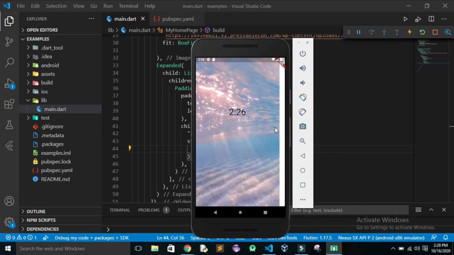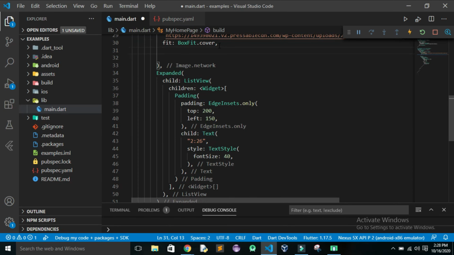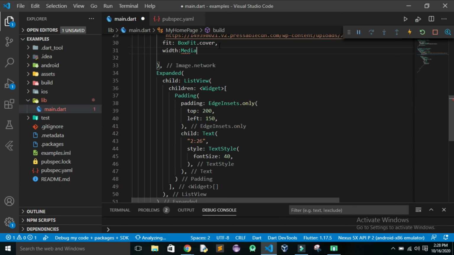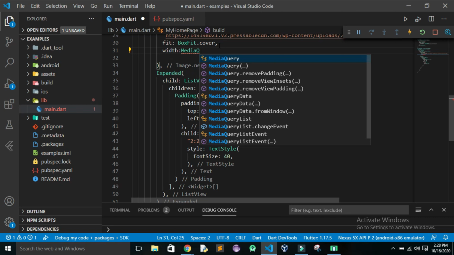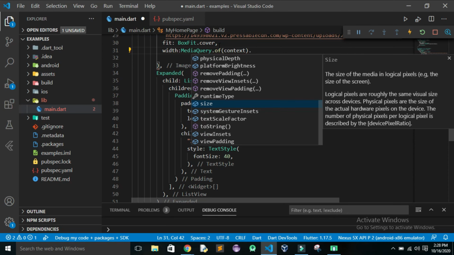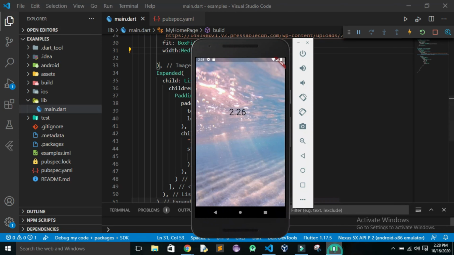So first we'll change this and we'll make the image cover the entire screen. So for that here we'll change the width, and for that I'll take the width of my device, which can be obtained by using MediaQuery.of(context).size.width. Now save it and see, you'll find that you have the entire image.